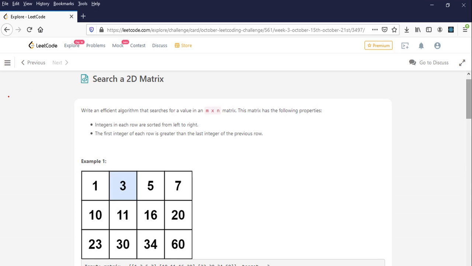Now the other approach is, earlier we tried to do a binary search on the row to find the exact row, and then within the row we did one more binary search, right? The other approach is, since it's given that each number is in increasing order, even in the same case, 1 3 5 7, and after that the next row will always have a number which is greater than 7, right?